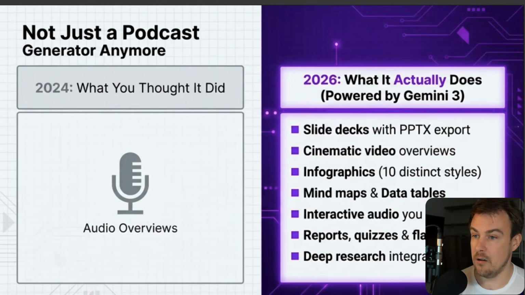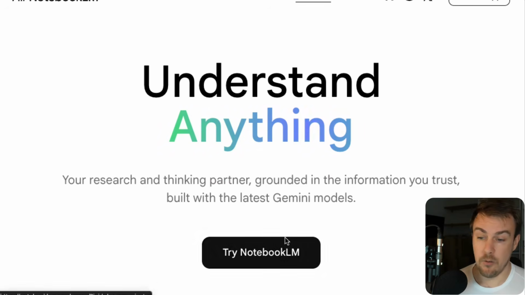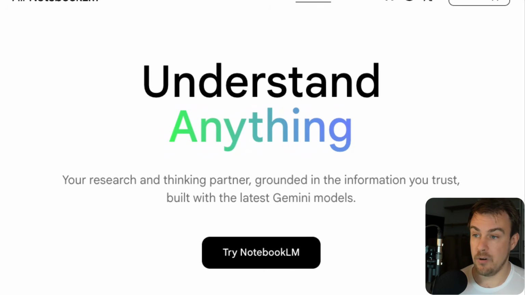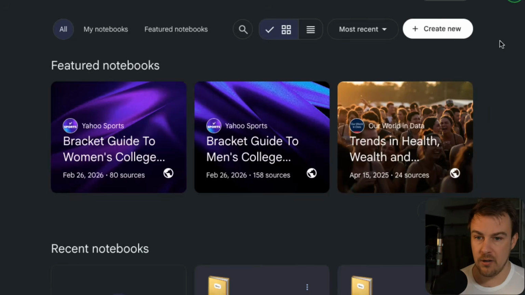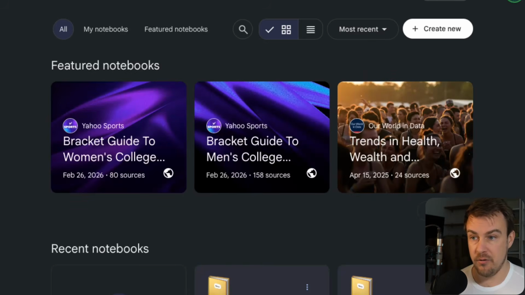So let's have a look at the interface. If you are watching live or if you're watching this later, I highly recommend opening it up. It's a simple to use piece of software. I'm going to open up NotebookLM. Just Google it and you should be able to find it. I'm going to click on Try NotebookLM. I'm going to make sure I'm in the right account because it puts me into my default one.